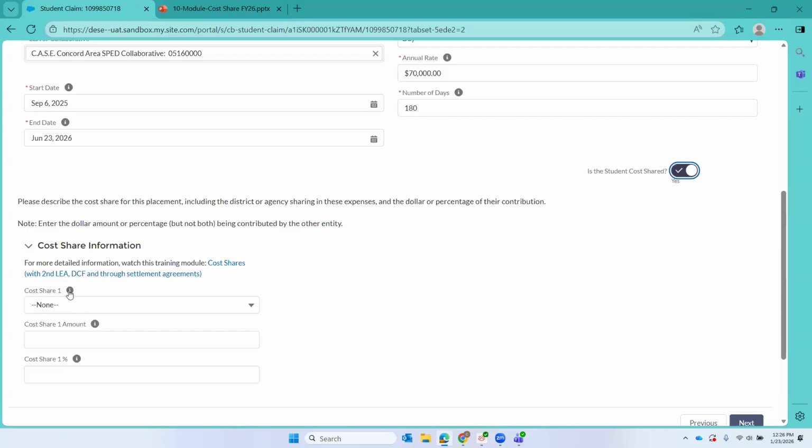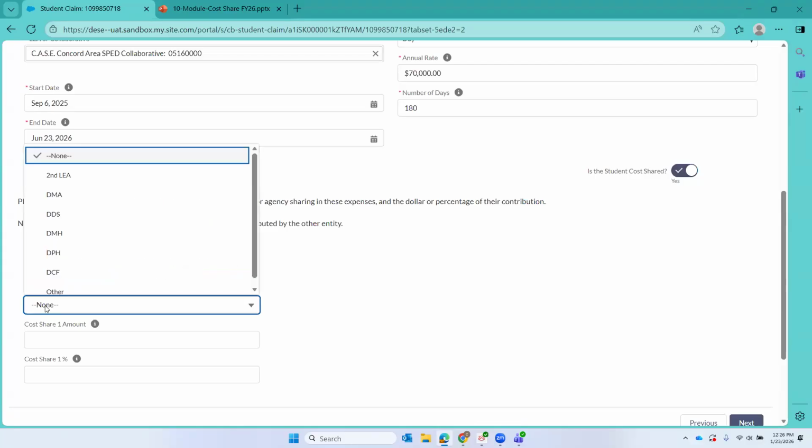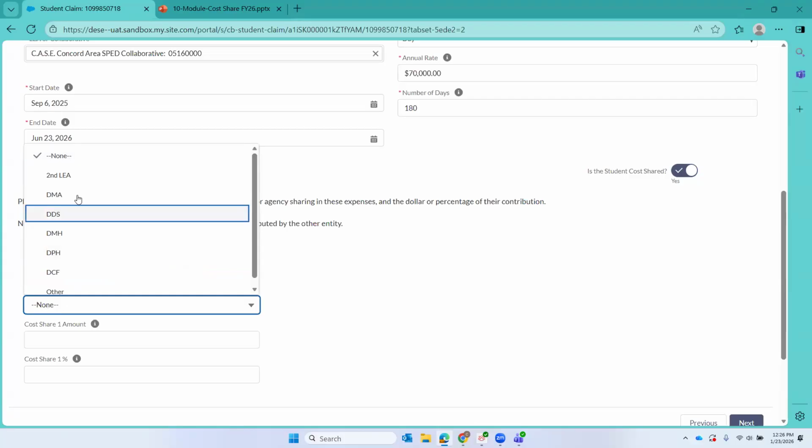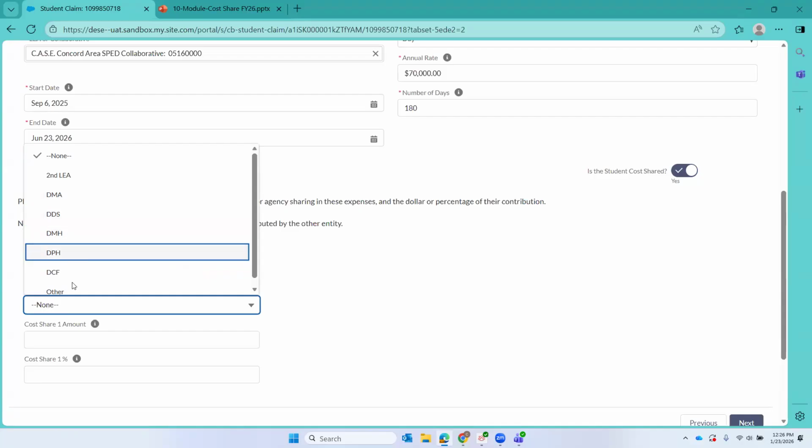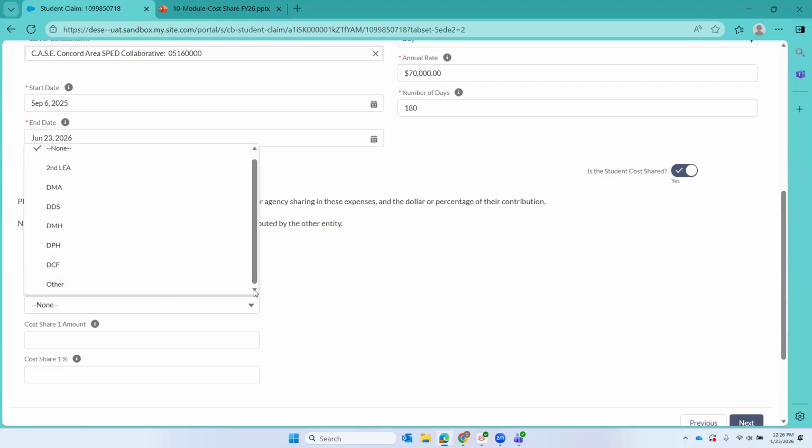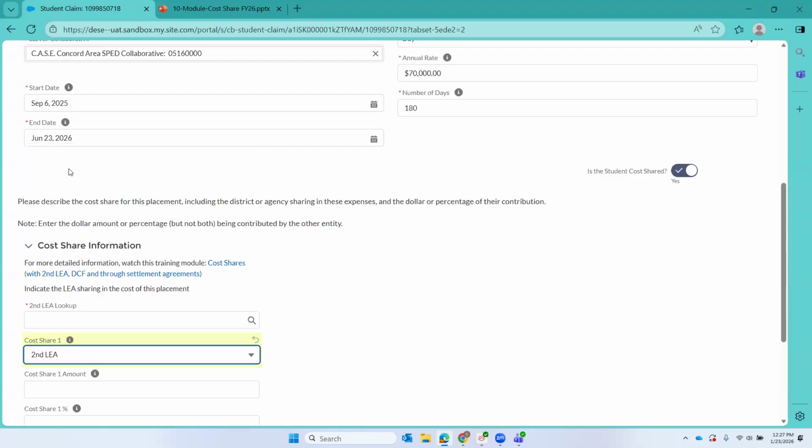The first question it asks you is, who is your cost share with? And if you click over this I, it gives you some more information as well. So here are all the places that you can choose other cost shares with. We see all the state agencies listed here. As I mentioned, sometimes you have cost share with DMH or DPH. They're here to select. Other is also here. That's when you would select if the parent is paying a portion. But in this case, we're doing a cost share with Boston, so you would select second LEA.